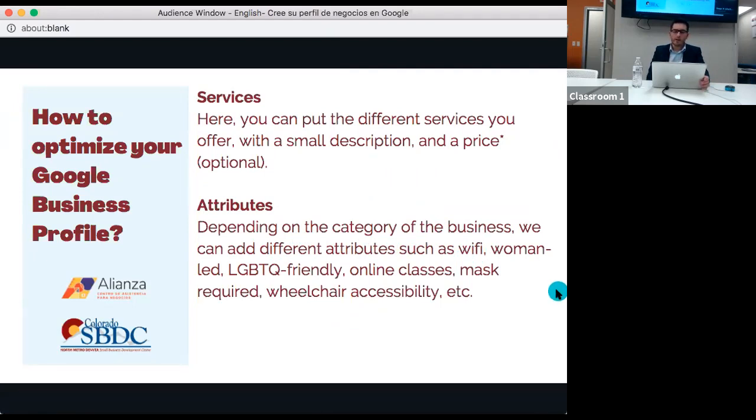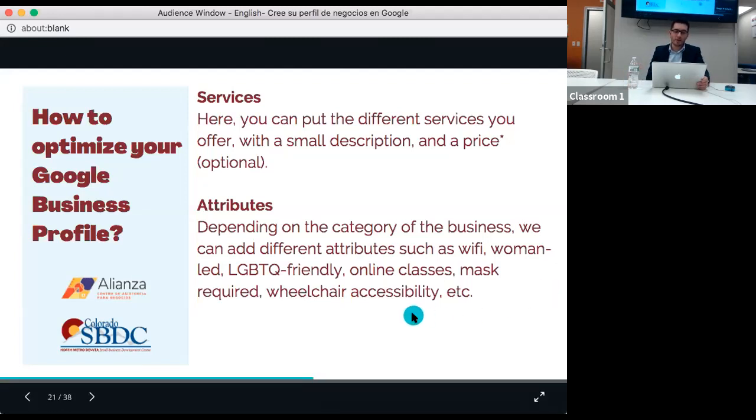The idea here is to be honest based on what you offer. Don't be these kind of businesses that say, for example, that they have wheelchair accessibility, but in reality, they don't, okay? So try to be as close as possible to your reality.